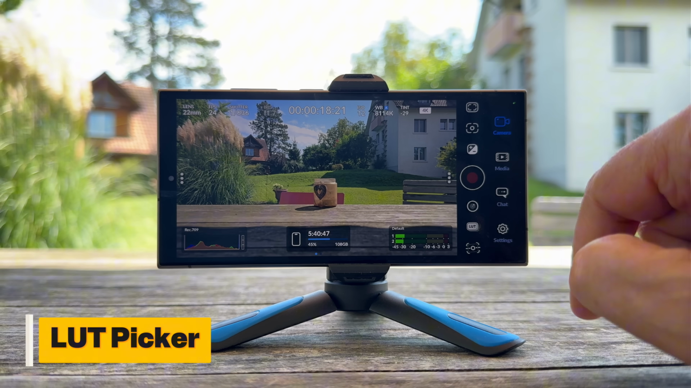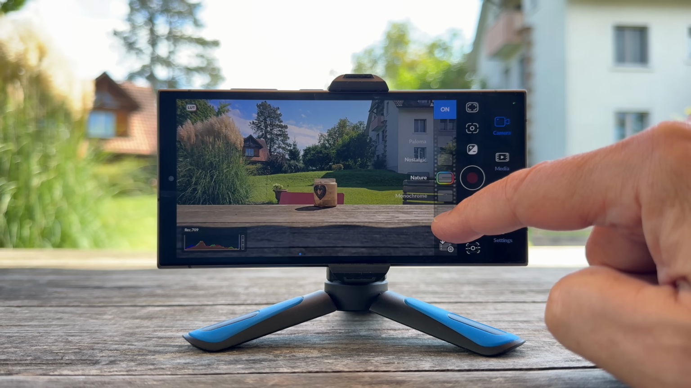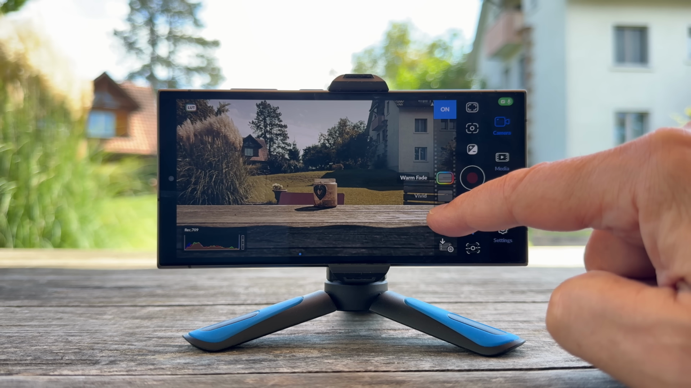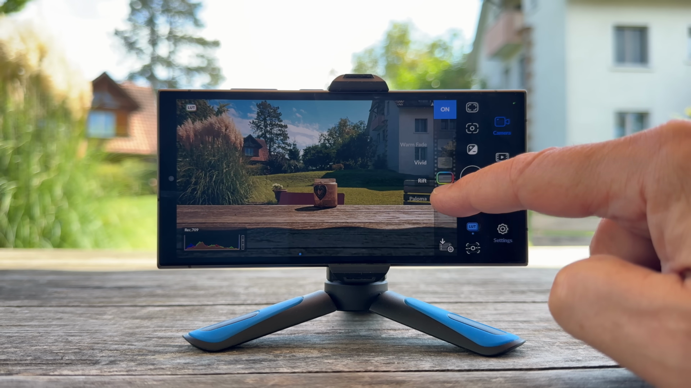Now, if you tap this LUT button, which is below the camera picker button, you're going to open the LUT Picker kind of slider here. And the app now offers us some preset LUTs. But these do work a little bit differently for Android and iPhone.